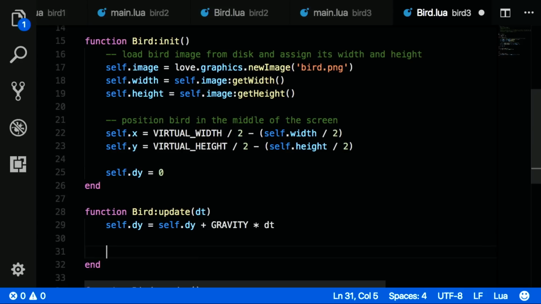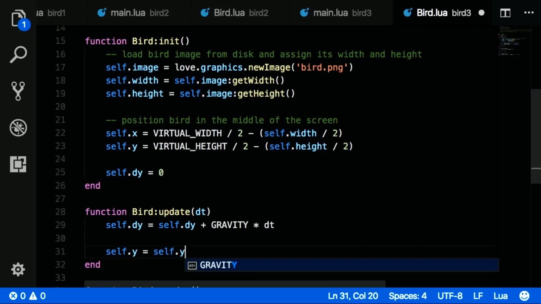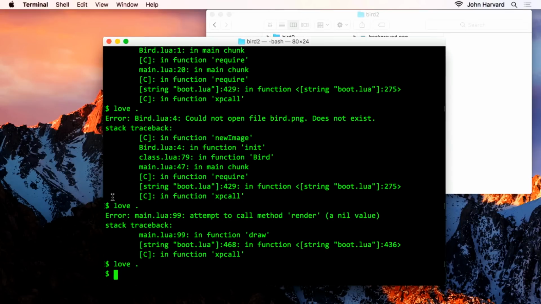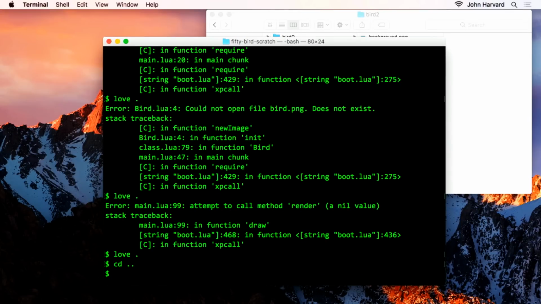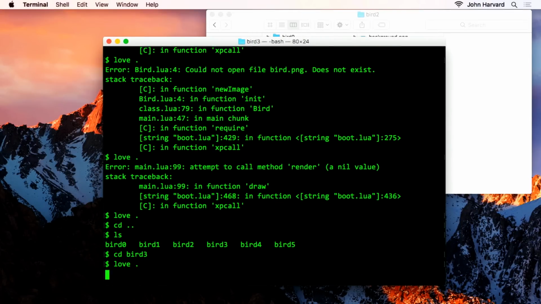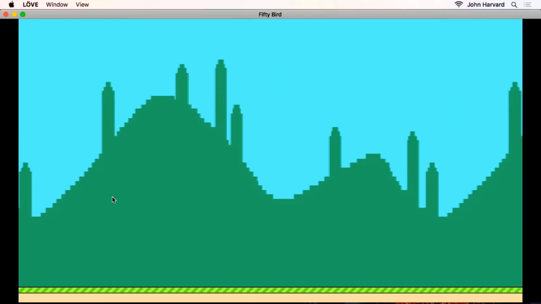And then we're going to go ahead. We have a velocity, but it's not actually changing our y value. The y value is what ultimately moves us on the screen, so we need to apply that, our new delta y to our y. So we're going to go ahead and just do that. self.y gets self.y plus self.dy. And so if I go back into bird 3, assuming I saved everything, we should just fall straight to the screen, which we do.